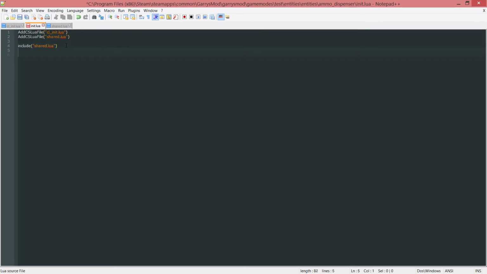In our init.lua file, we need 4 functions here. And by the way, with all of these functions, they are all going to begin with ENT just because they are entity-related functions and they are going to affect the entity. So function ENT:Initialize. This is going to initialize this entity, and then end that.